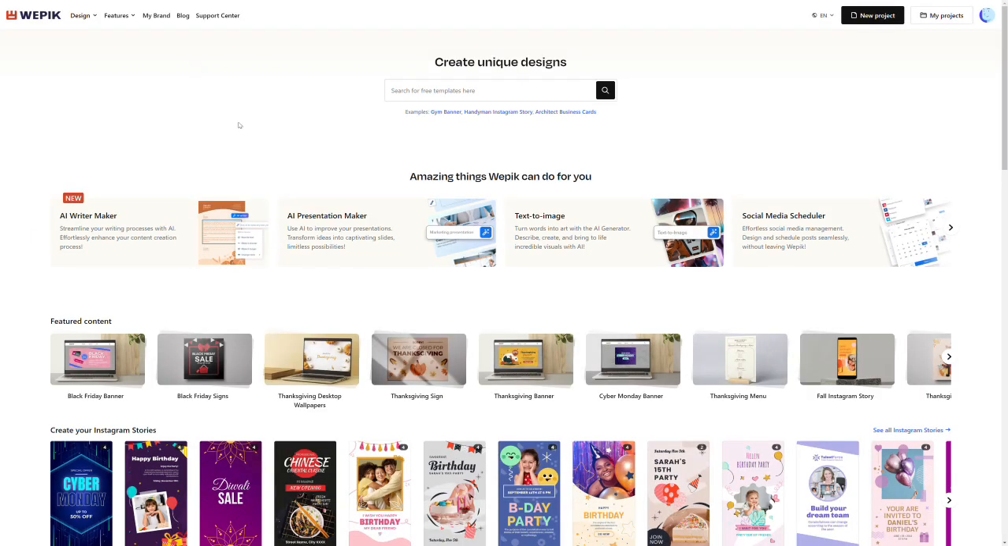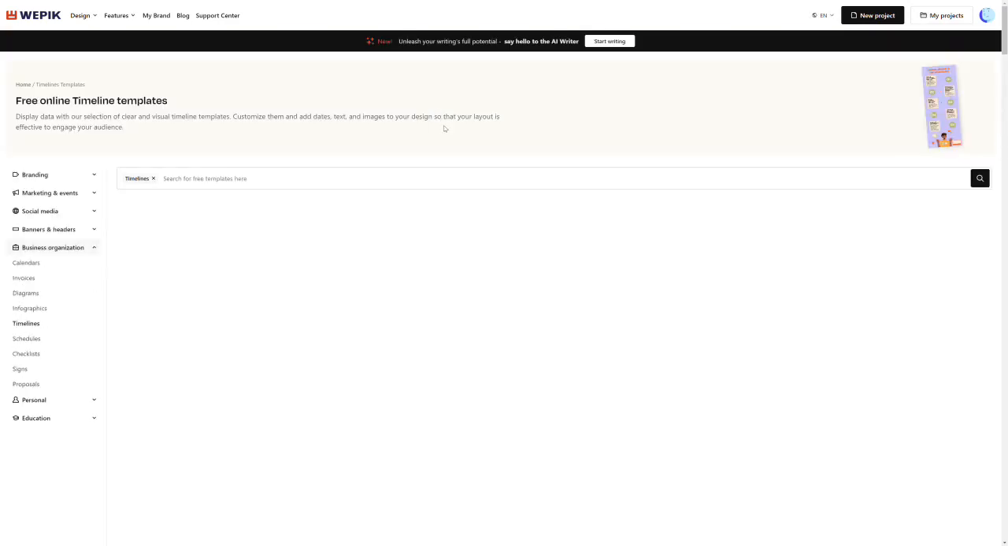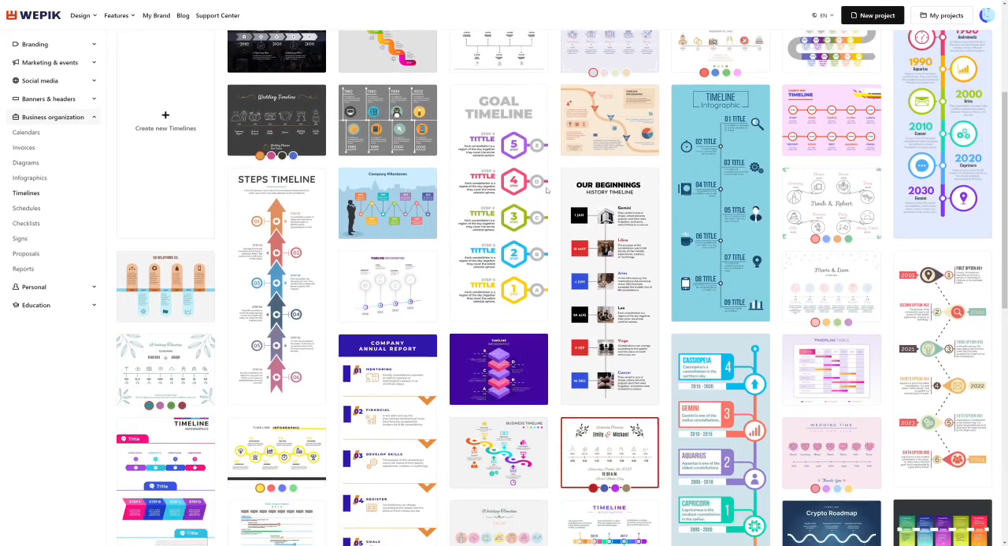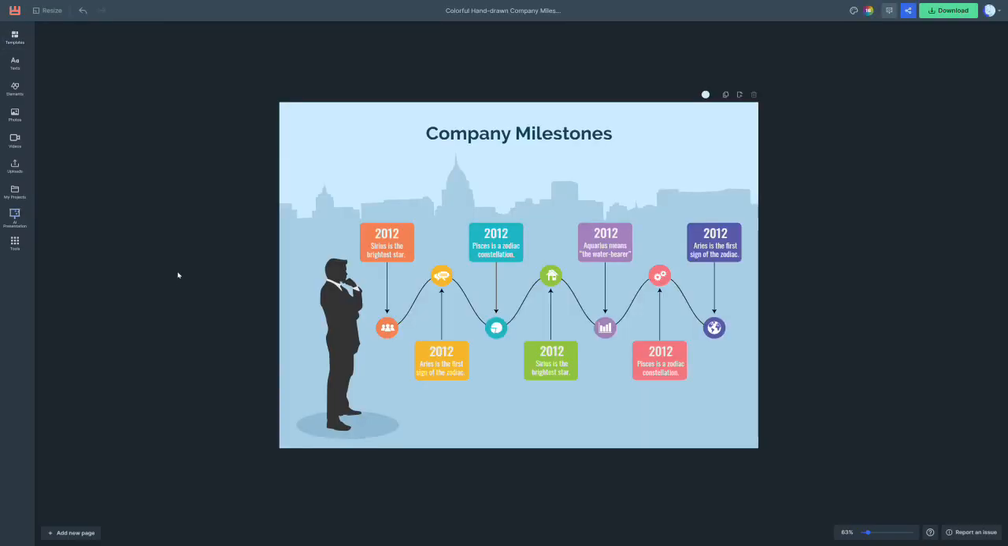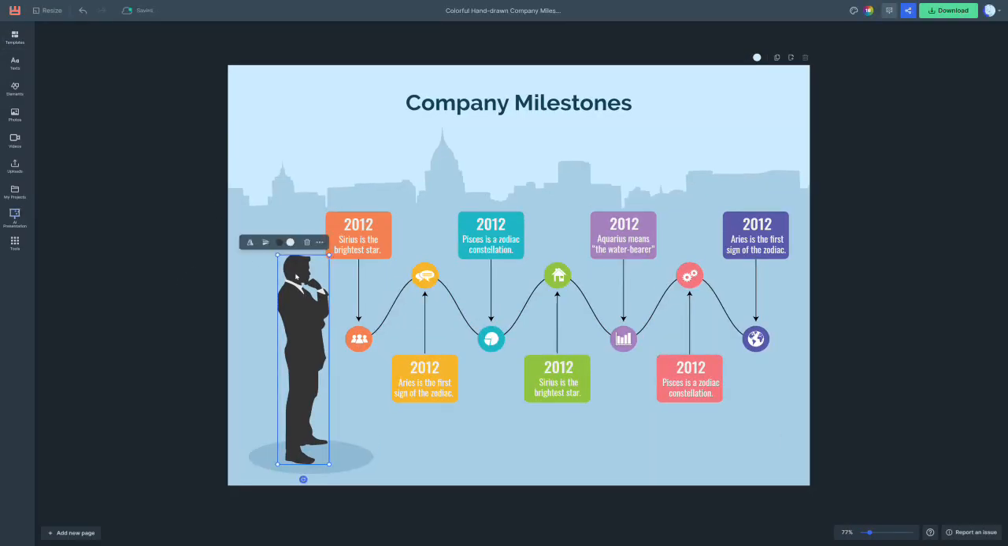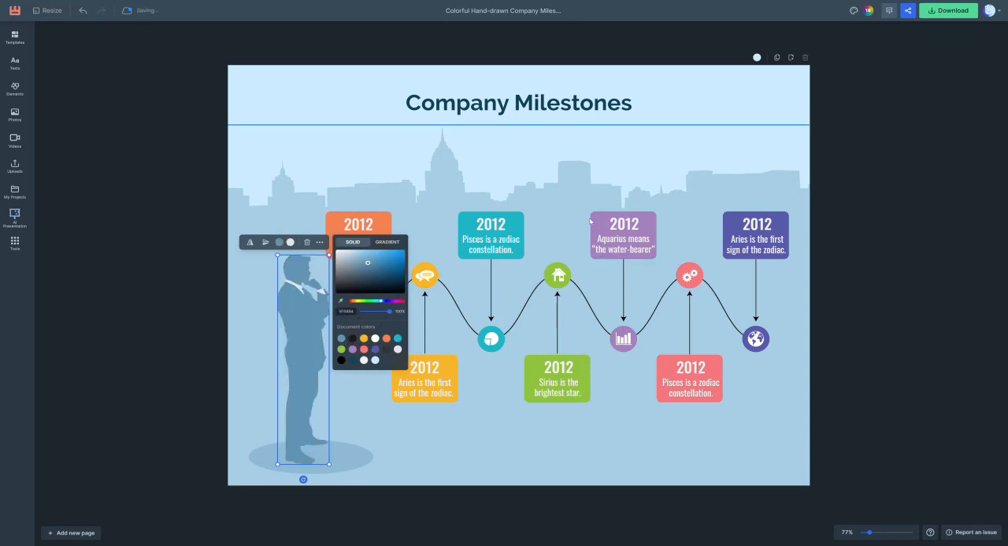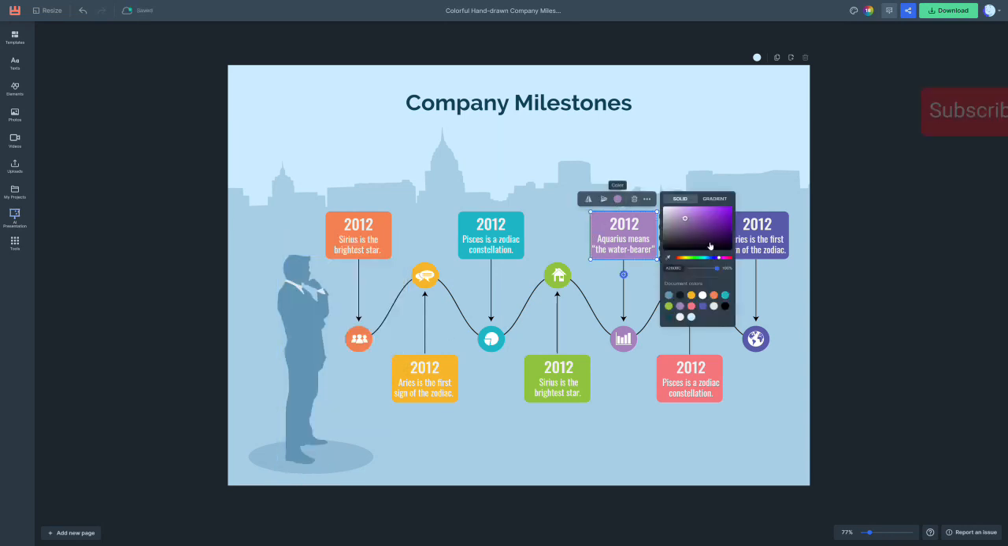Hello, and welcome to this tutorial on designing timelines using Wepik. First, let's head to Wepik. On the landing page, you'll find an array of design templates, including a category dedicated to timelines. We're going to take you through a simple step-by-step process that will have you creating professional timelines in no time.